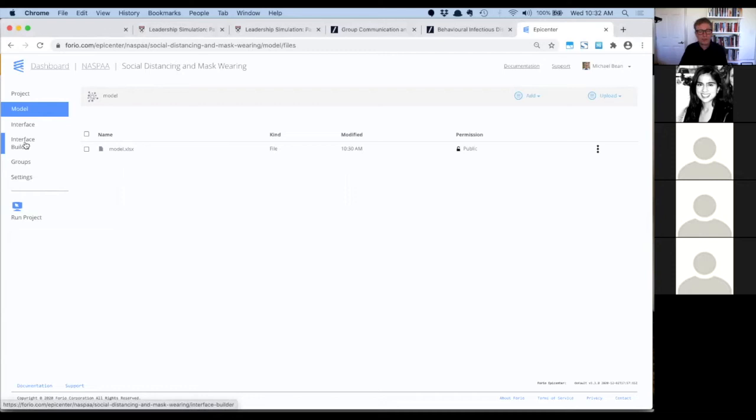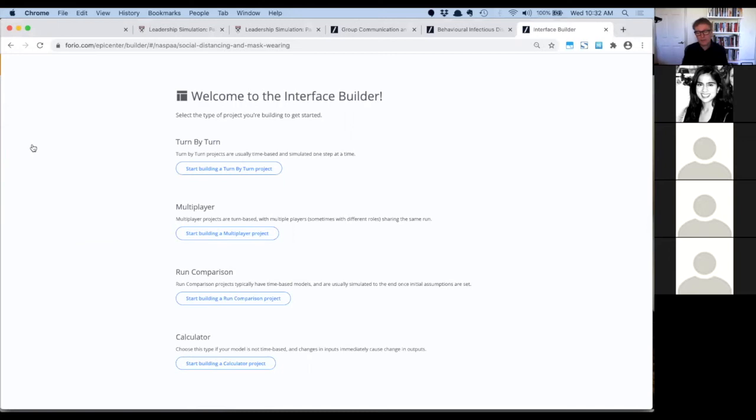And what it's doing now, it's looked at the Excel model that I just uploaded, and it's making some suggestions of types of simulations that I can build using that model. And it's saying with what you've just created, you can potentially create four different types of interactive tools within Epicenter. One is a single player turn-by-turn based simulation. And if I wanted to, I could click on this and start building one right now, as an example of what we want to create.